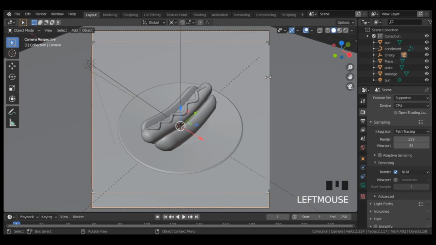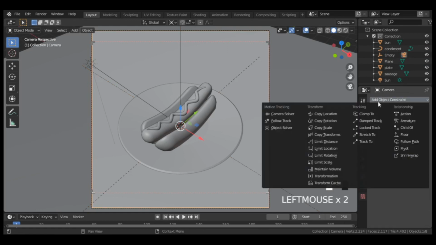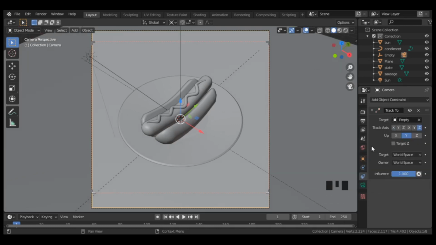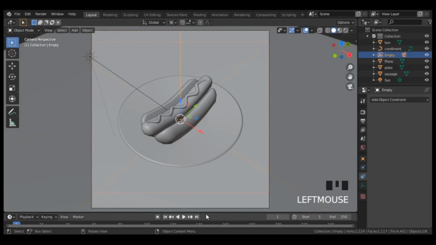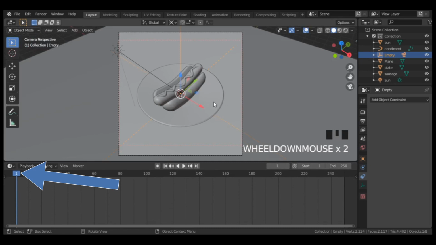Now select the camera, and go to Constraint Properties. Click on Add Object Constraint, and select Track To. Then under Target, select Empty. Now select the empty, and also slide up the timeline editor from below. Now make sure the playhead is at the start frame.